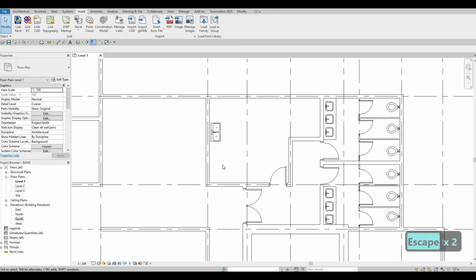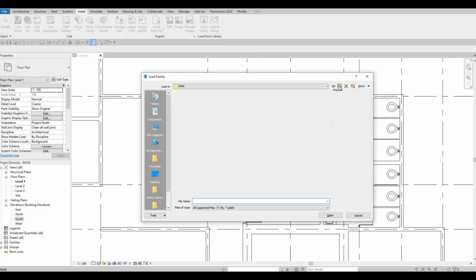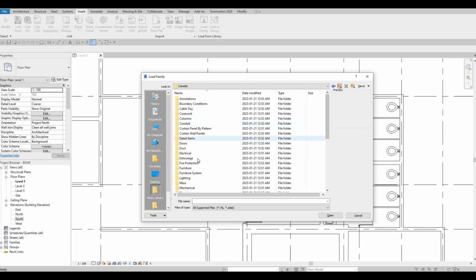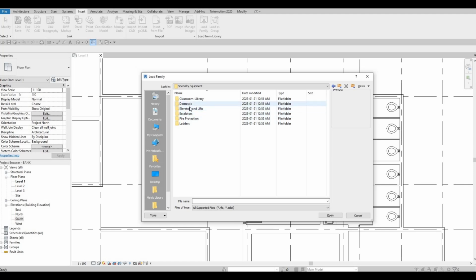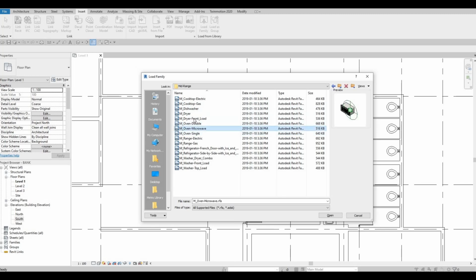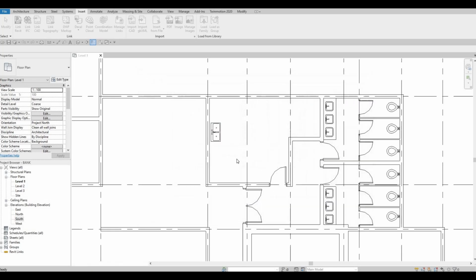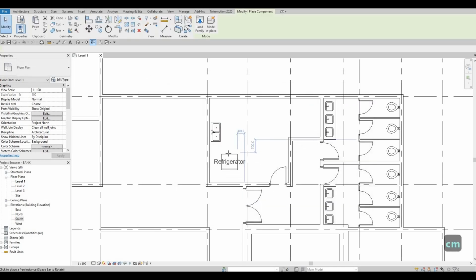And then we could add a linear kitchen right about here. And then we could add it. So load family again, specialty equipment. So go back to the main and then look for specialty equipment, and then domestic, and then mid-range. Let's add in a fridge. So open that, CM immediately.